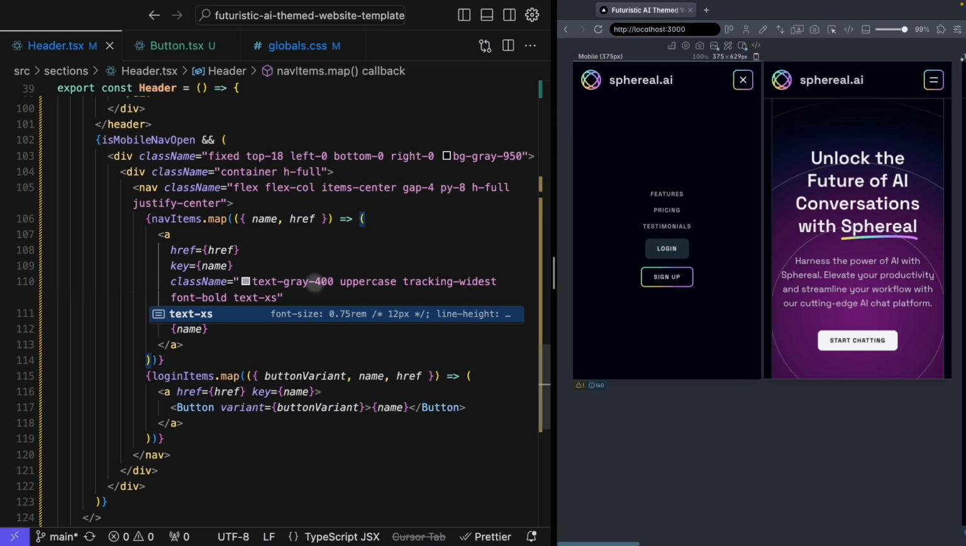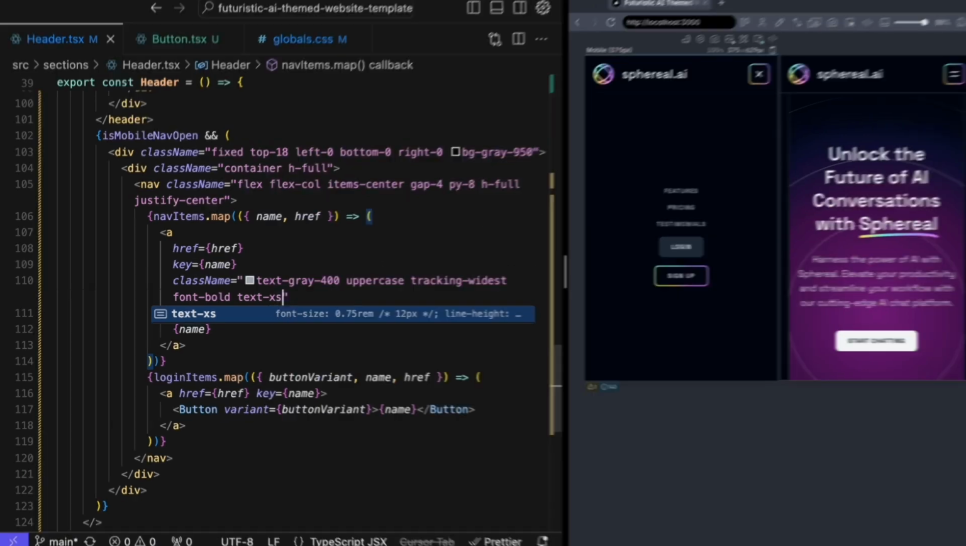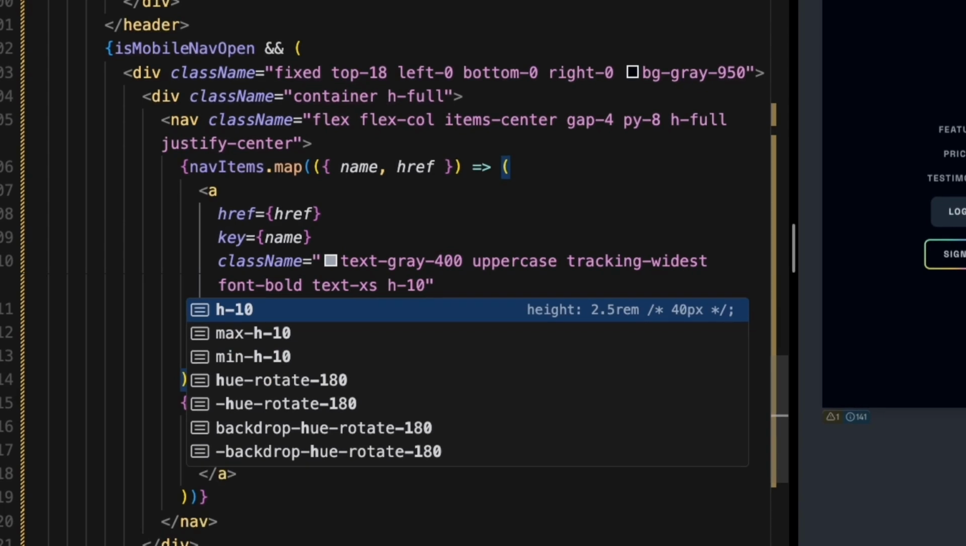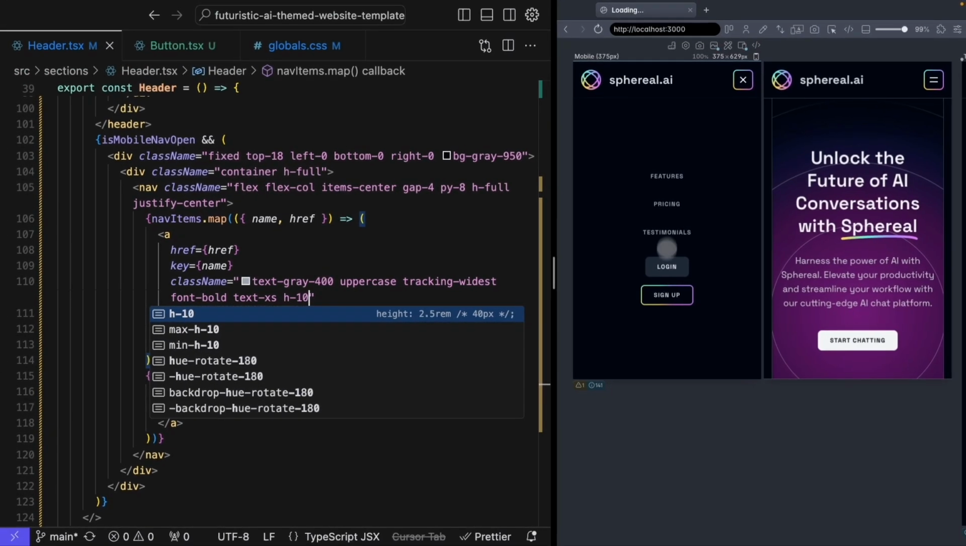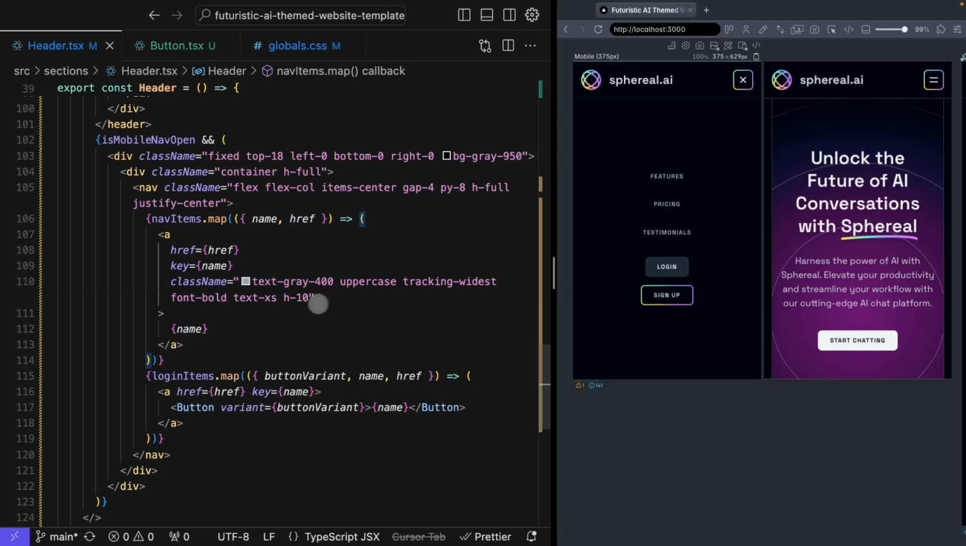And as soon as we see our page update, we should see that take effect. Also for each of these, we'll say H10 to match the height of our button, just so these all look equally spaced as we see our mobile navigation. And after we save that, we should see that that's looking pretty good. The other thing we want to do is ensure that our button is taking up the full width that we have available to us, or at least up to a certain point.